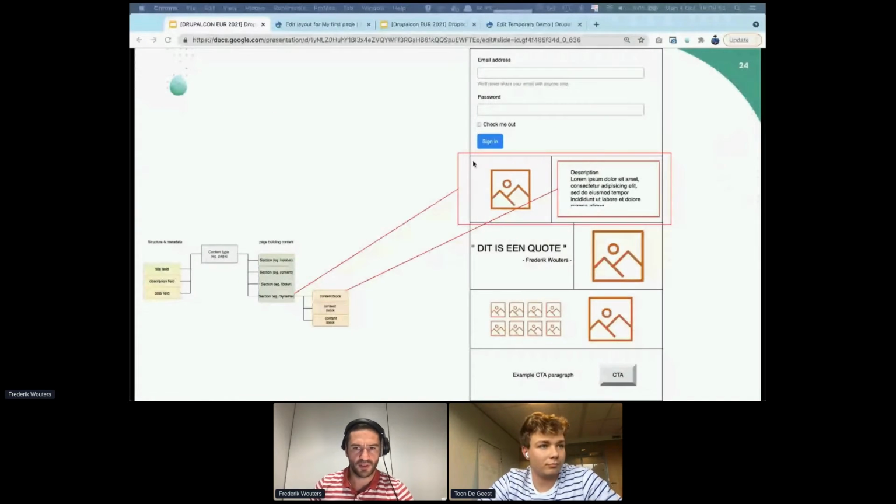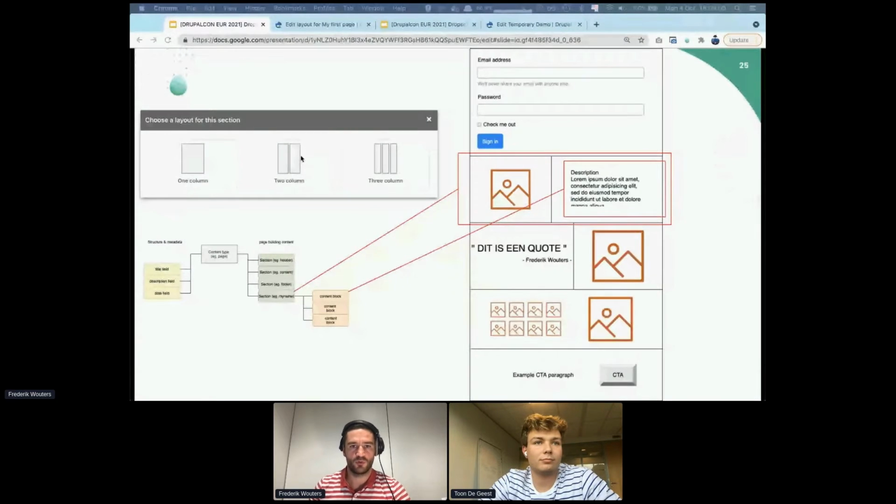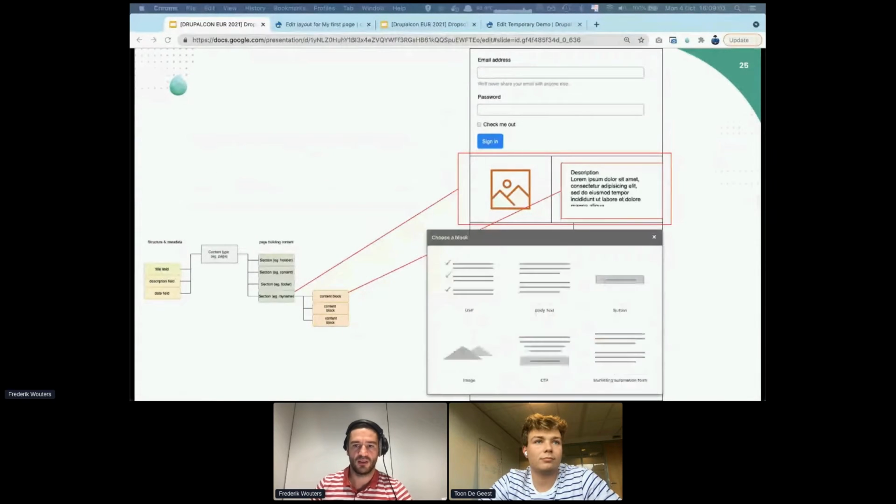It looks sort of like this. So these are sections. There are multiple sections here, sections with left and right. There can be sections with, for example, 1 column, 2 columns, 3 columns. And then in these sections, you can add your own blocks. They can be 1 block, but you can also add multiple blocks to a section.